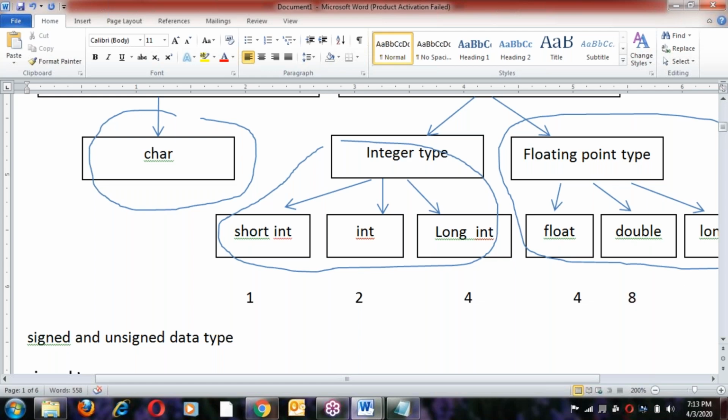Long double is 10 bytes. Okay, right? So the size of data types. Everything is prepared in the document here. Yes, I'll review the document also.